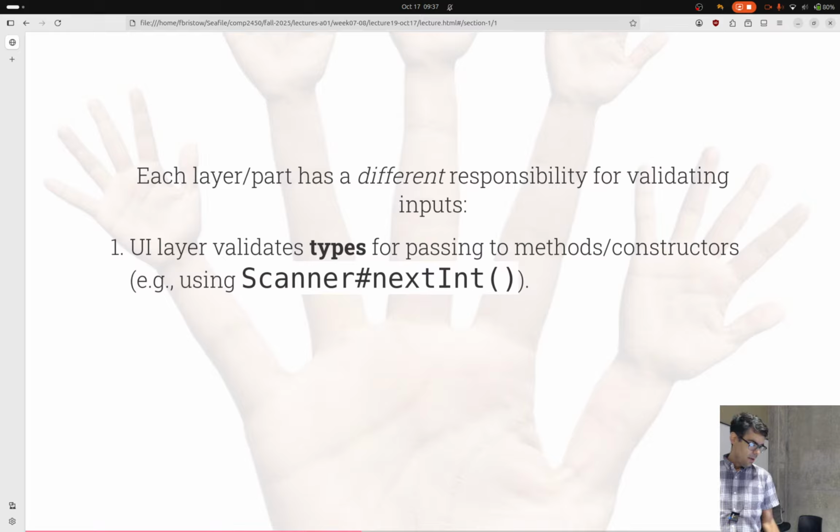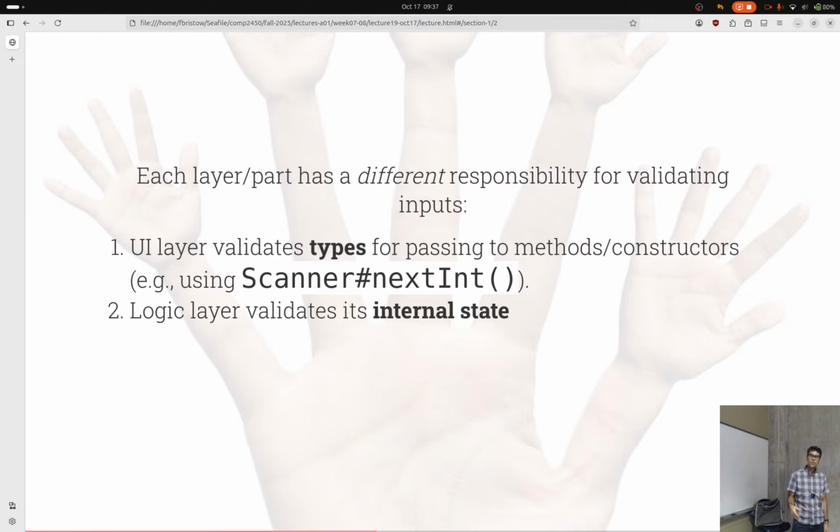It's the logic layer's responsibility to validate its own internal state. So in our Pokemon example, we've got this battle class. The battle class has some kind of internal state that represents what the battle state is right now, like trainers and what Pokemon are attached to it and so forth.